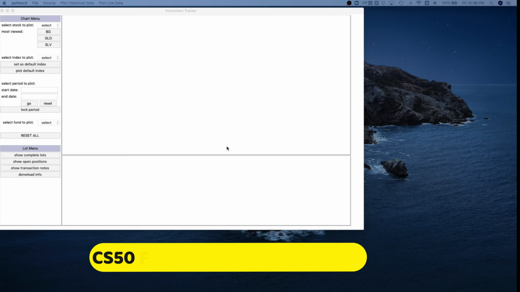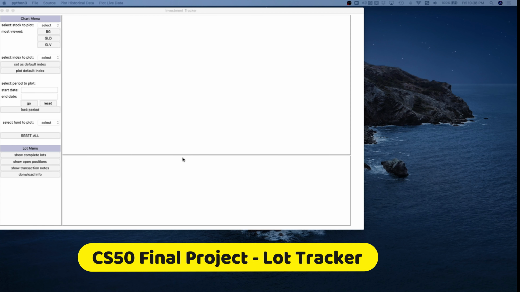For my final project, I made an investment log tracker. Sometimes it's really hard to know if I buy or sell stock at the right time. So I made a little tool to plot my trades on the stock quote so I know clearly how my performance is. So here is the GUI for my tracker.